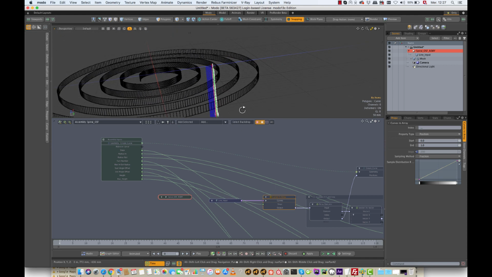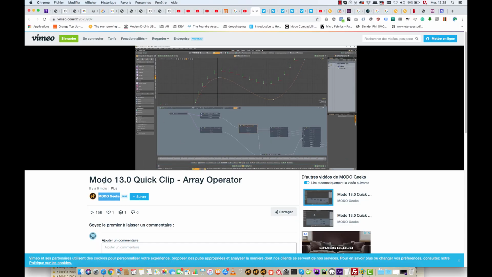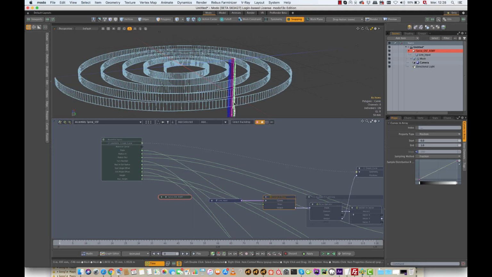So for my curve, now if you use the array operator, if you look on the Modo Geek channel, you have the smart clip array operator. It explains a little bit how it works. It's like a for loop for each element in the array. You can change the information on that and reapply it on your spline. So that's what I did.